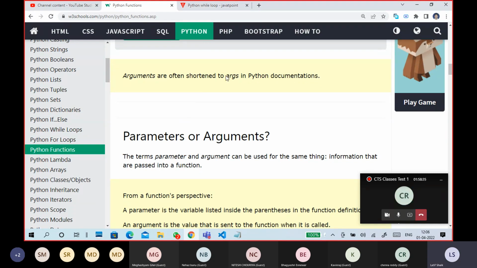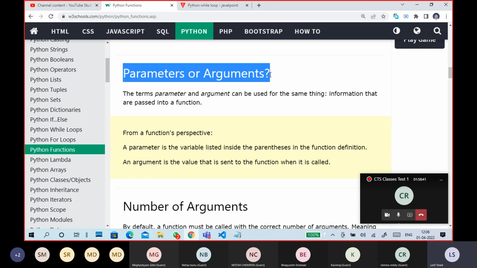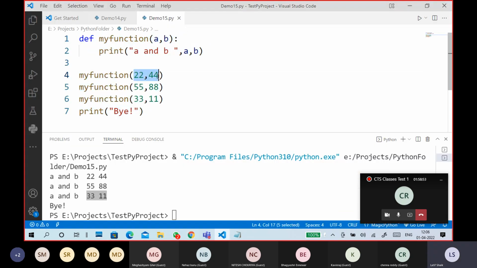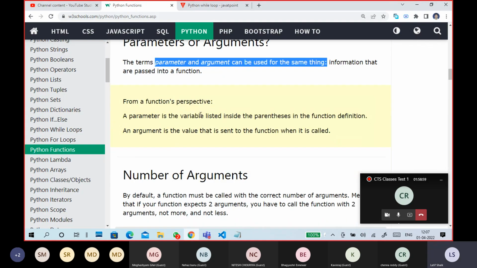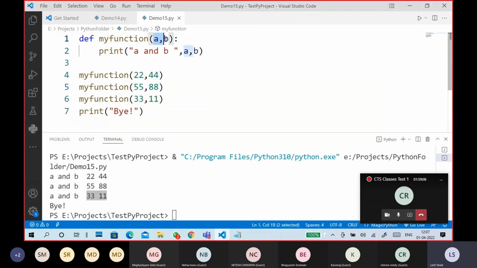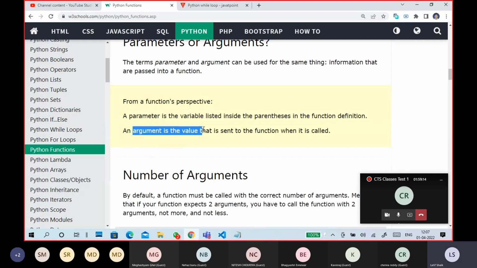Arguments are often shortened to args in Python documentation. The terms parameter and argument can be used for the same thing: information that is passed into a function. So these are parameters, or we can say arguments also, no problem. But a little small change: a parameter is a variable listed inside the parenthesis in the function definition. It means A and B are parameters. The argument is the value that's sent to the function when it is called.